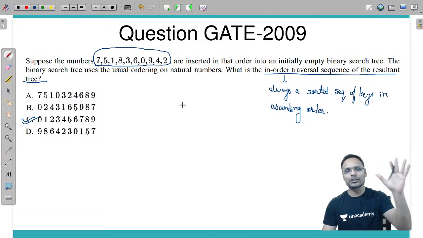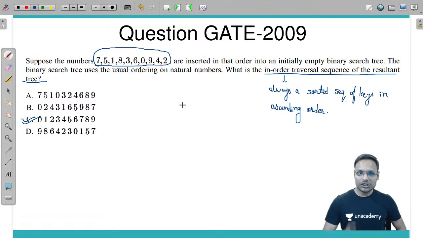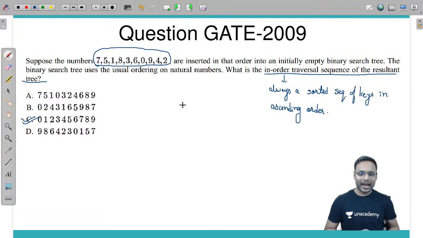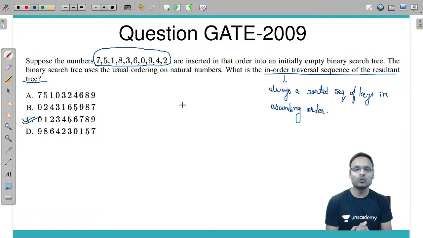Without solving the question, you can get the option. Just read. It will take hardly 10 to 15 seconds. After that, tick mark, 2 seconds and done. You don't have to draw the tree at all. So it's a very simple thing. When you understand the concepts, it's always easy to solve the questions, even tough questions, in less time.